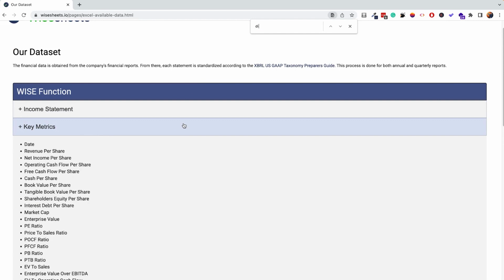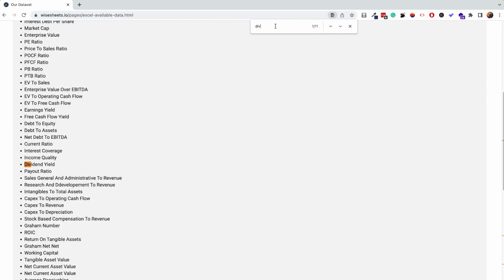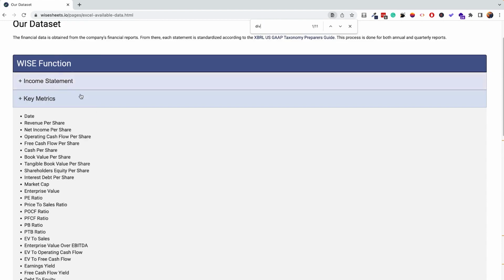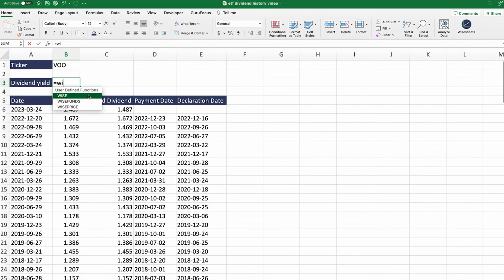I know it's in the key metrics, but something you can do is this. Do Command F to search. You can see dividend yield is here, and this is right for the WISE function. So now with this information, we could do equals WISE, and now the symbol is here.